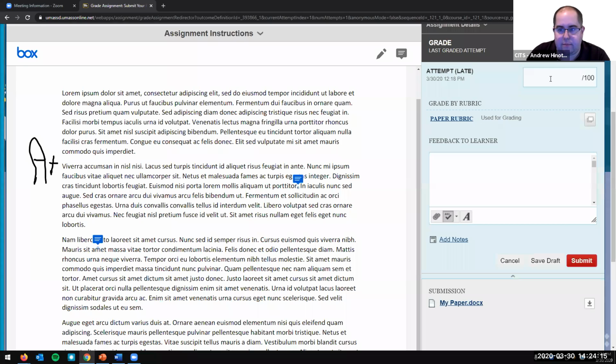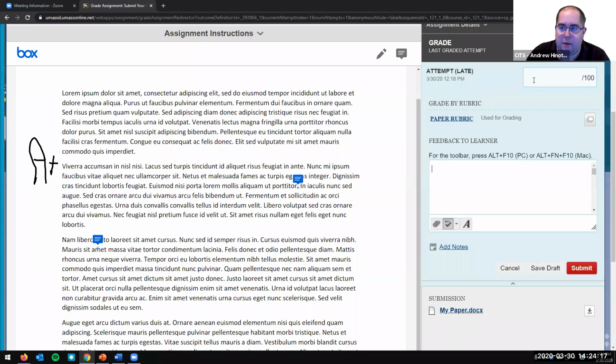Over on the right side is where you can put in the grade and type feedback to them. There's always a box here for feedback to learner. In this box, I can say, good work, next time, focus on, and you could type more. This is private feedback that only that student is going to be able to see. And then up in here, you could type in whatever you want the grade to be for them, like 90 points, for example.